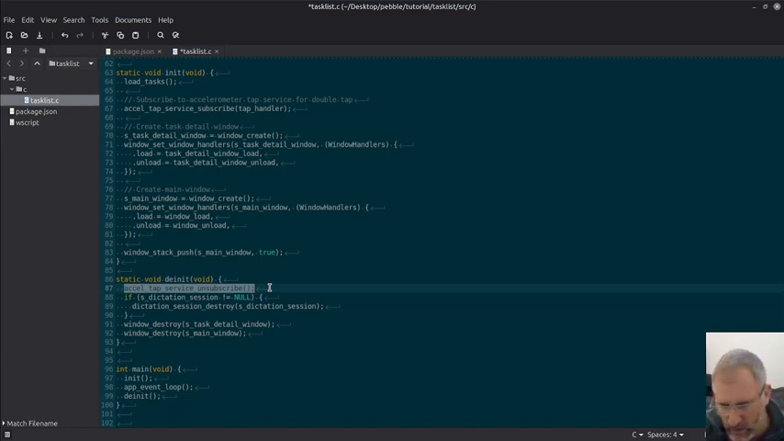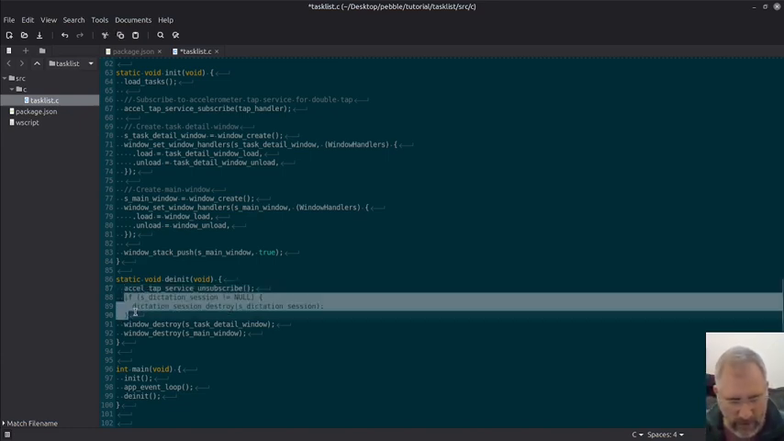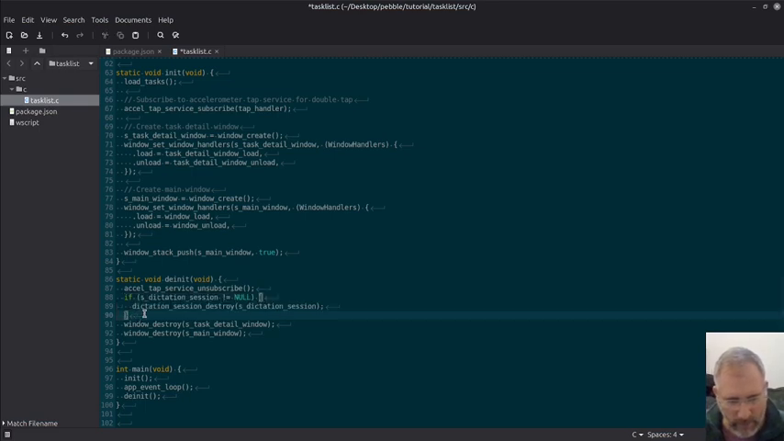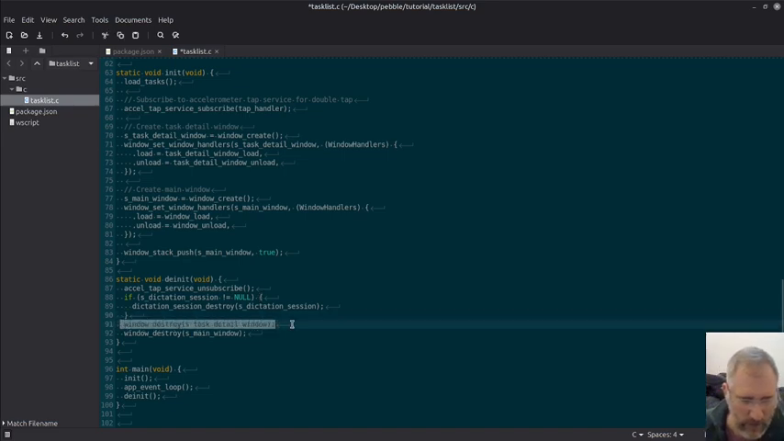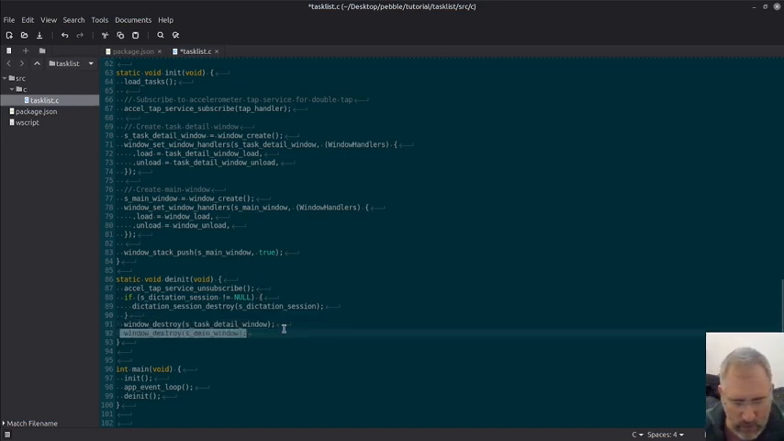We need to unsubscribe from the accelerometer service so that we're no longer listening to that and taking up resources. If we close the program whilst any dictation is happening, then we also need to make sure that we destroy that dictation service so it's not hanging around in memory. And we need to destroy these two windows, the task detail window and the main menu window that we created. There we go. So that's the deinit of the program. That's the closing of the program.